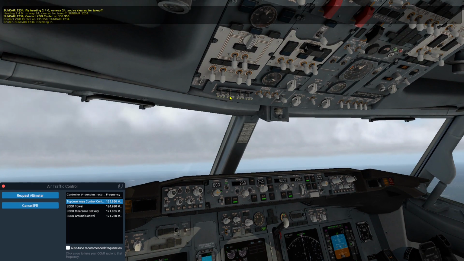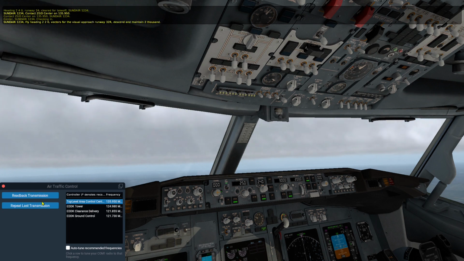Center 1, 2, 3, 4. Fly heading 2, 2, 0. Vectors for visual. Runway 3, 2, right. Descend and maintain 2000.